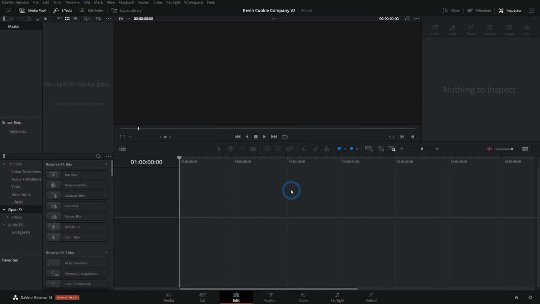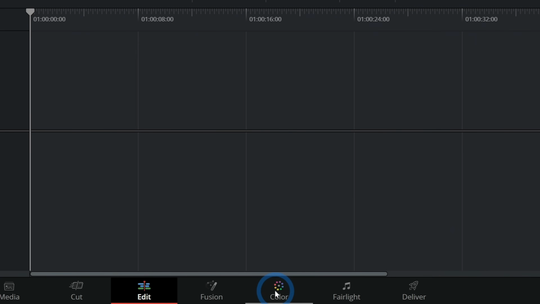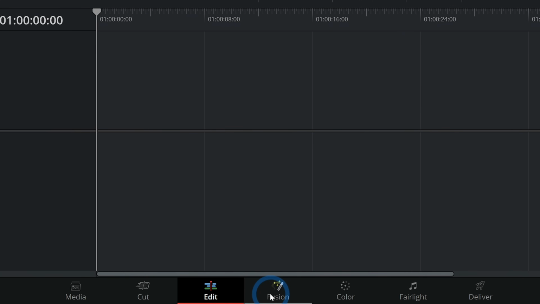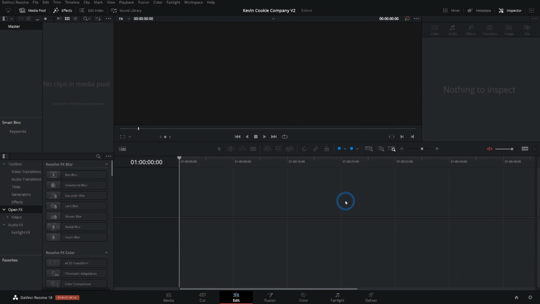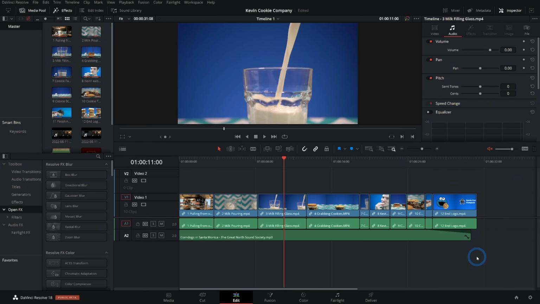And really, you can switch Resolve into different focuses, and you do that by clicking these buttons down here, which will switch to different pages. I'm going to bring up some media here so that it makes a little bit more sense. This first page is called the edit page. This is where you do your editing. This is where you take your media and put it together as a story.